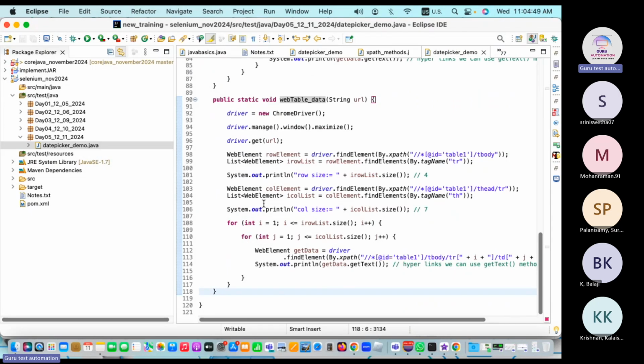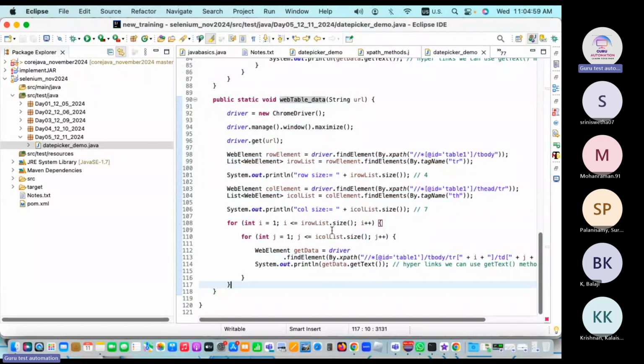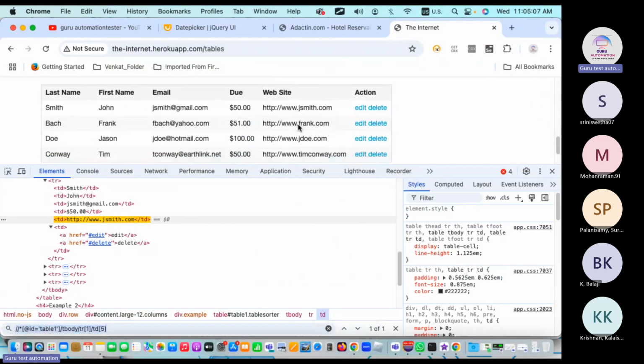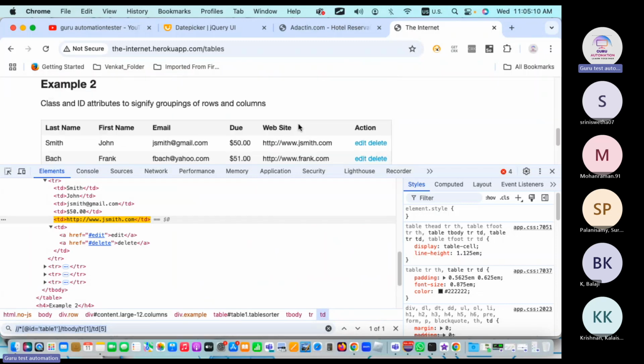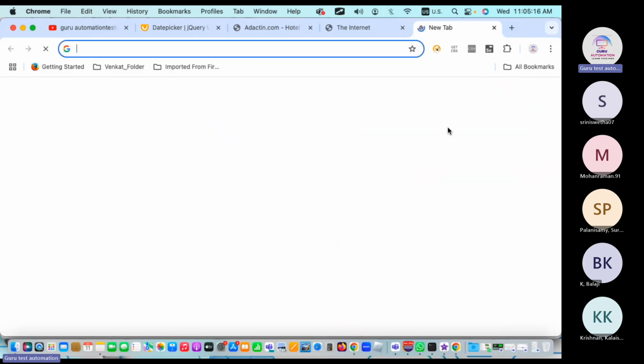Kalai, Mohan, Shweta, Balaji, Suresh. Yeah, so please do some practice, okay? Otherwise, it's difficult to understand, okay? So you can take any web table. I think I just took this one. There will be many web tables, okay? So in web pages, you can just do that, okay?